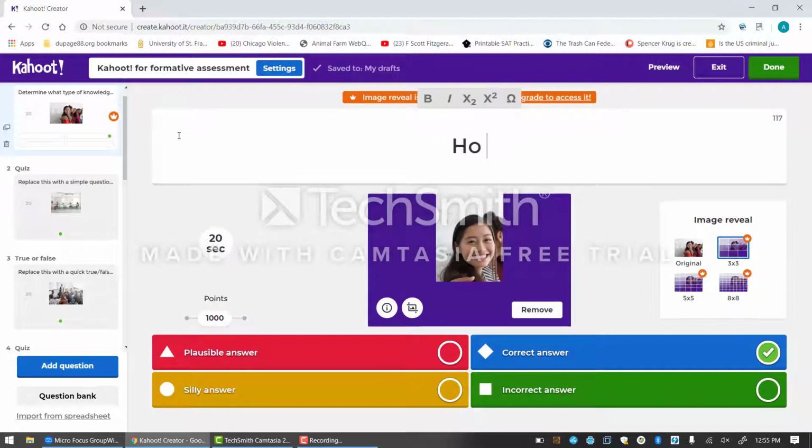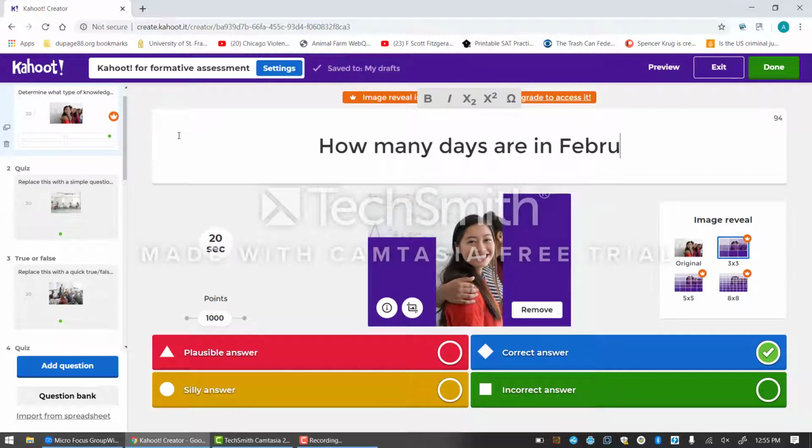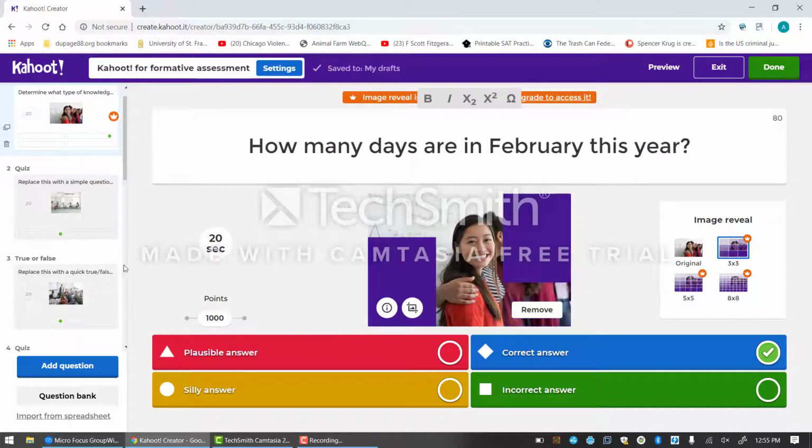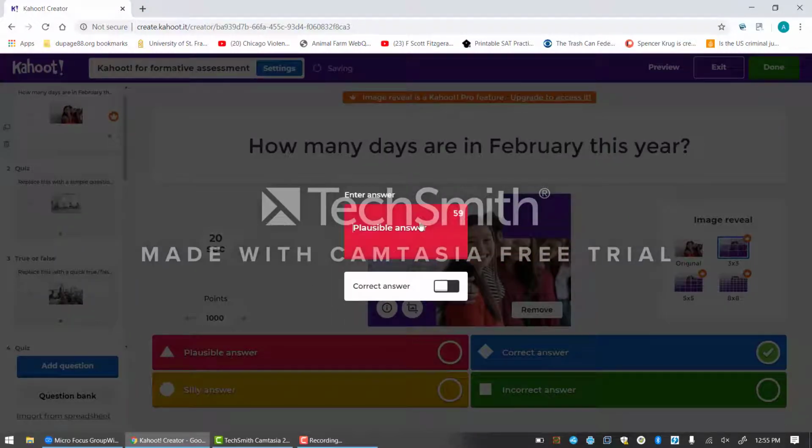How many days are in February this year? Okay, so it says, hey, type in your plausible answer here. Well, plausible, I'm going to think 27. That seems like it could be. Is that our correct answer? It is not. Spoiler alert.